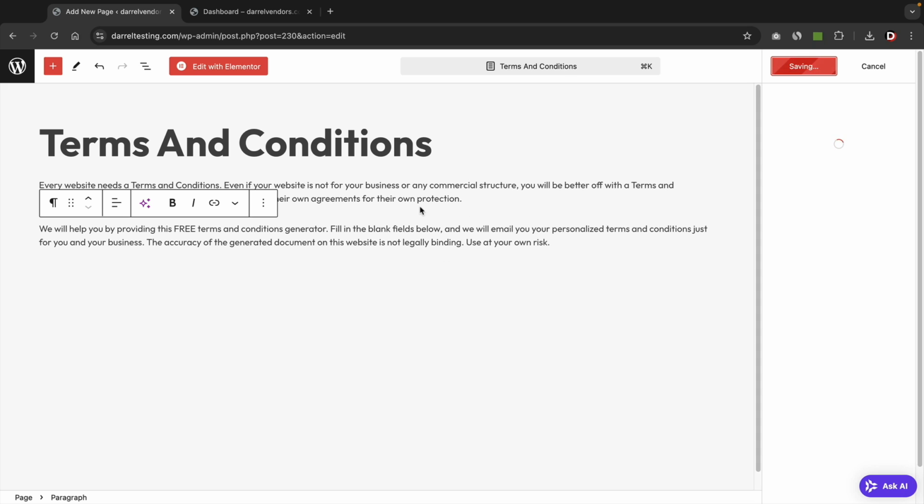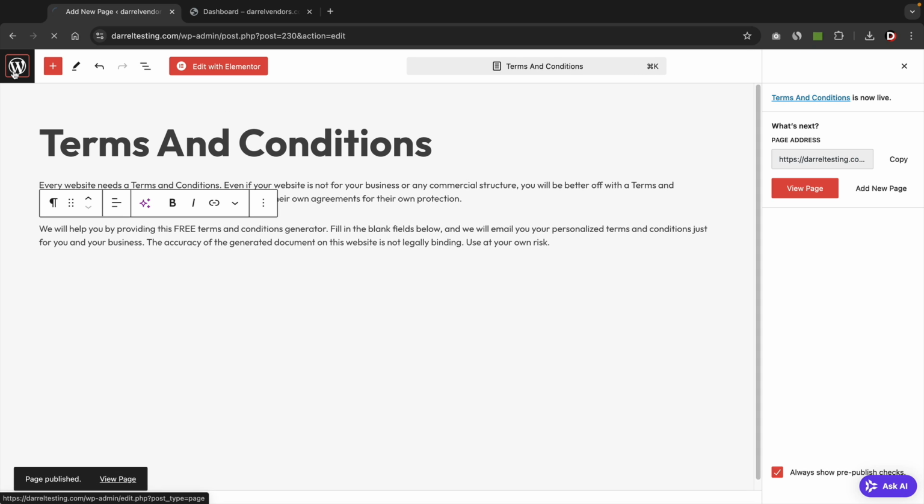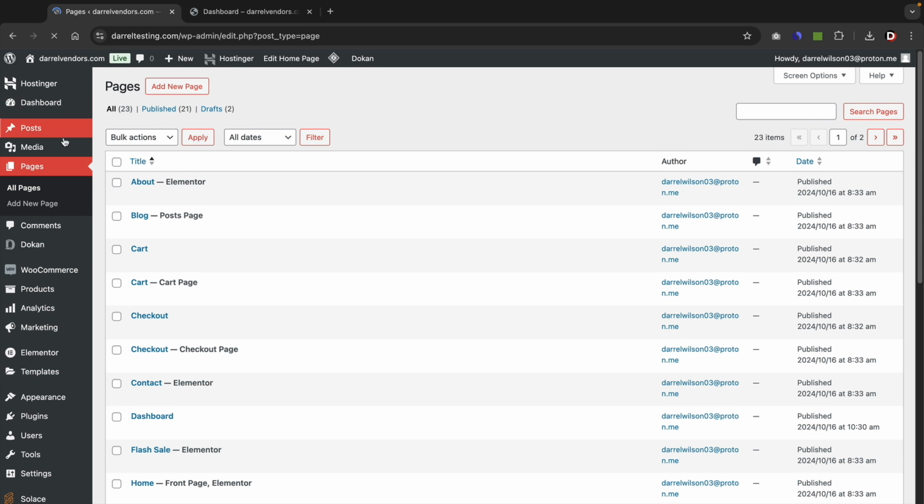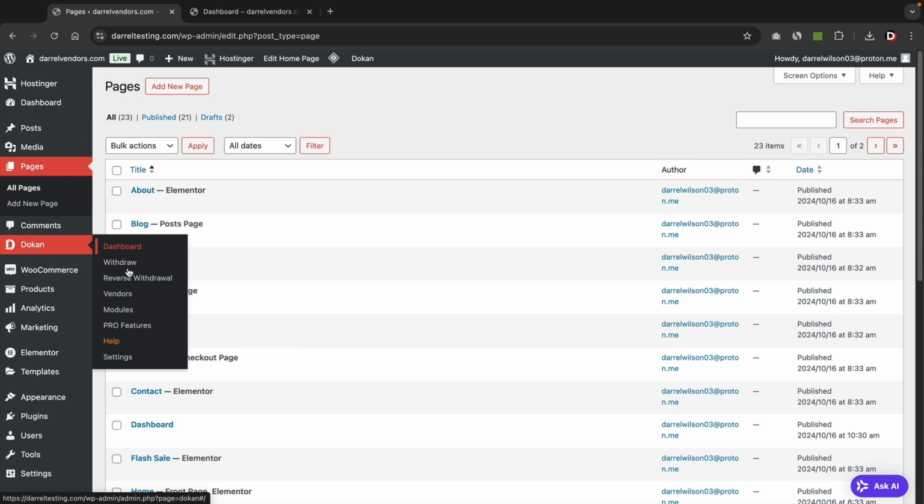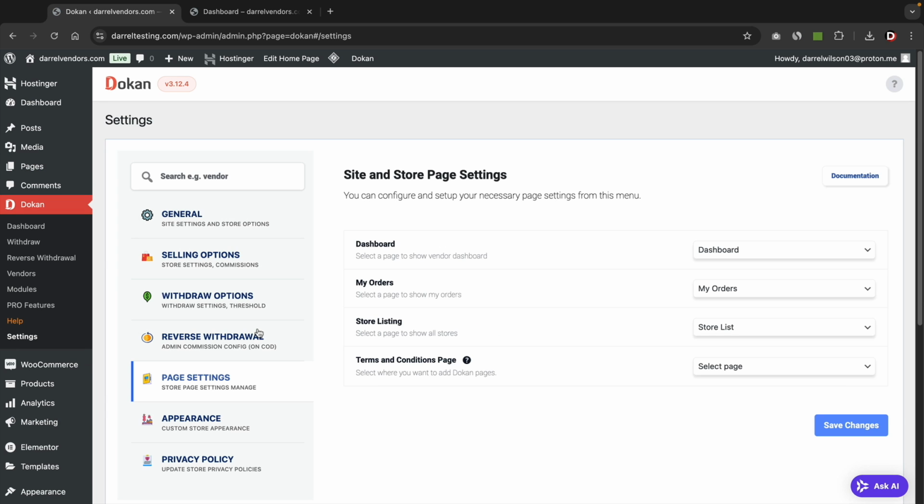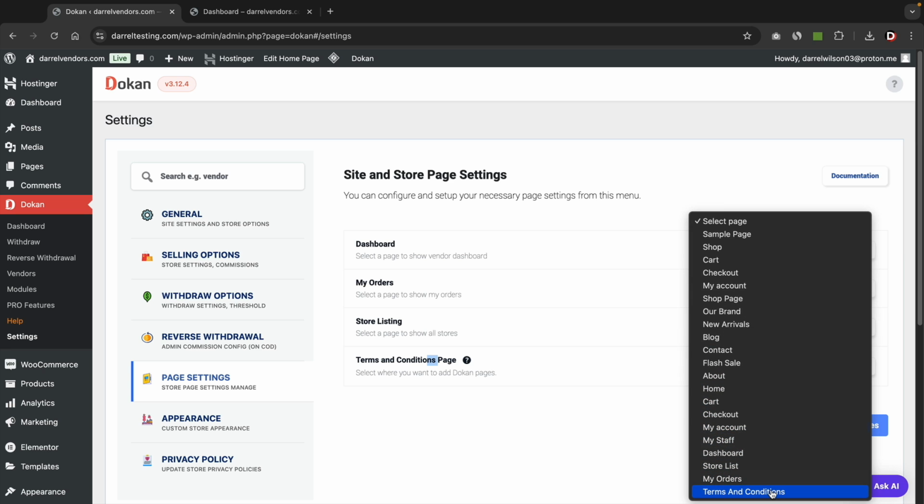Now we don't need to assign this to the menu. I don't think most people do. You can always assign this maybe to like the footer of your websites, but I definitely would not put this on the main menu of your website. So let's go back over here to settings, and then we can now apply that page. So terms and conditions page. Go ahead and find the page, and voila.